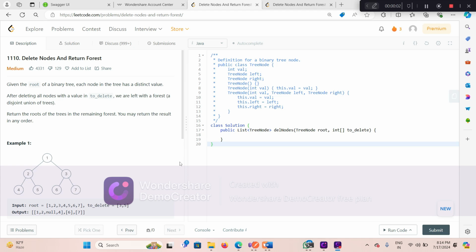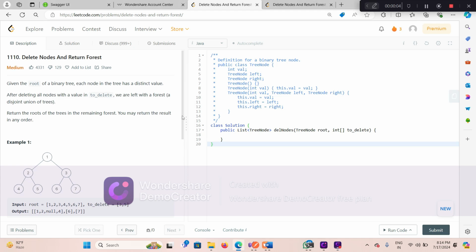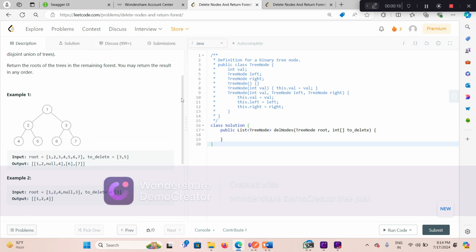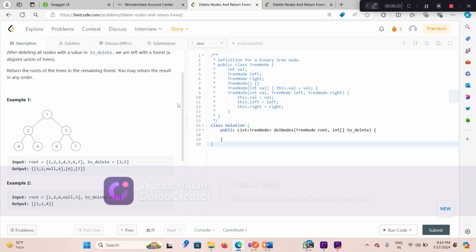Hello friends, today I am solving this problem, delete nodes in return forest. In this question, we are given one binary tree like this, and we are also given a list of integer values, an array basically. For example, see here, this is to delete. So these values are given to us and we have to delete these nodes whatever are mentioned in this.